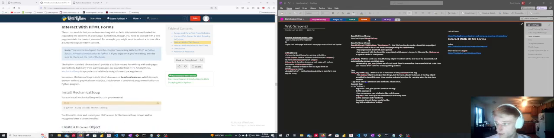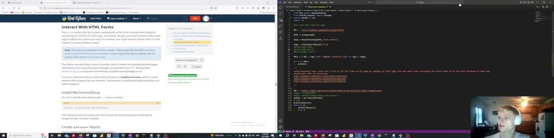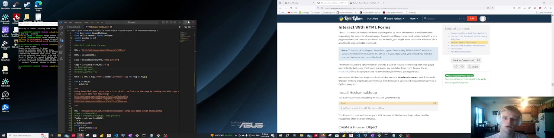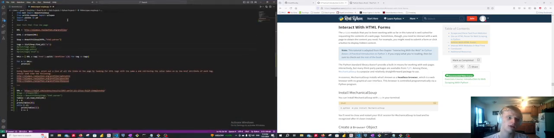And this is where we left off. Interact with HTML forms. Looks like we're going to get into MechanicalSoup, which I don't know anything about. So I'm excited to learn about that. Let's just open our web scraping demo file real quick and review what we did last time.